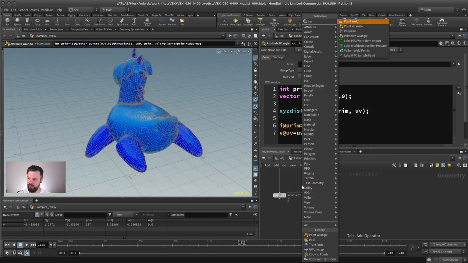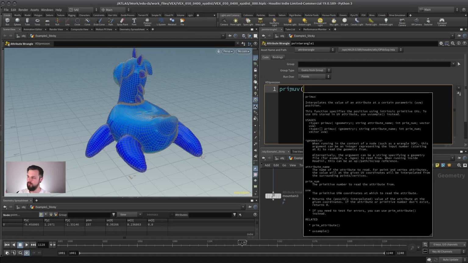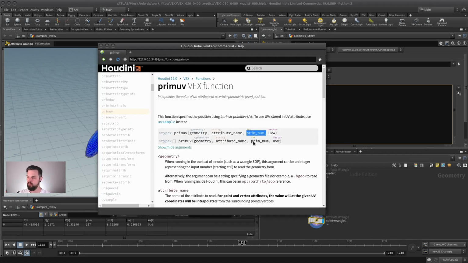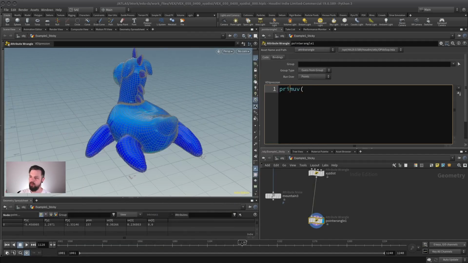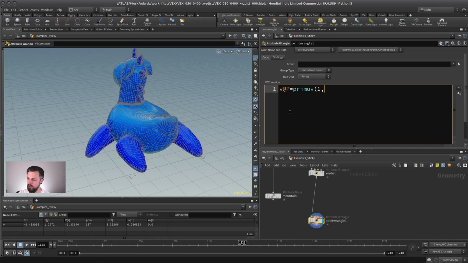And this is where the Primuv comes in. The Primuv function, if we look into the help again, takes the attribute, primnum and UV and gives back, well, any attribute we want for this specific position. So we can read out, I don't know, the normals or whatever. But of course, what we care about in this case is the position. So let's overwrite the position of our toy, P, with the position from the second input.